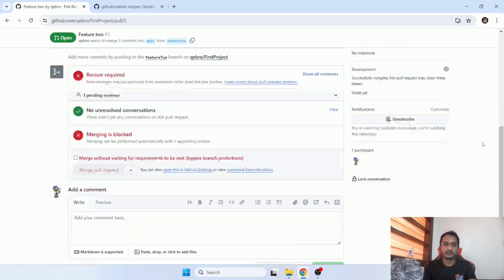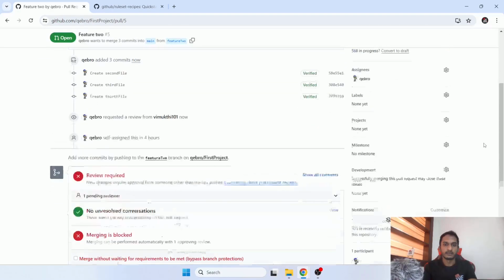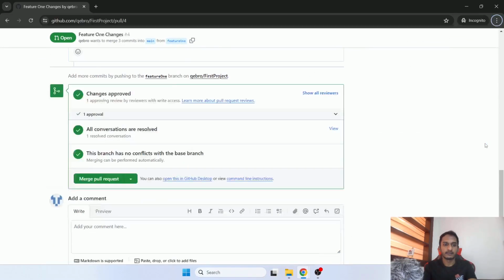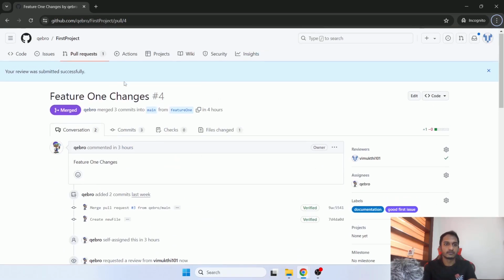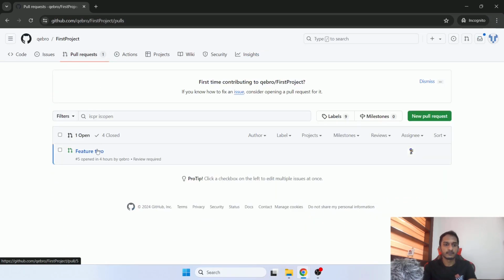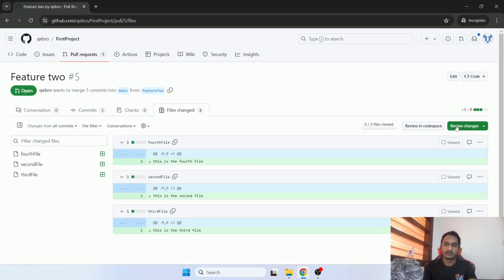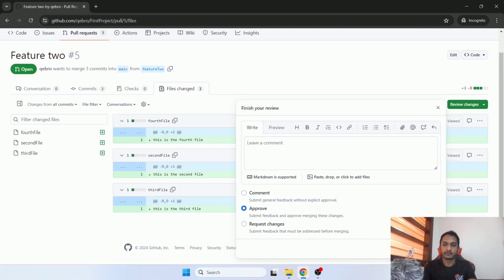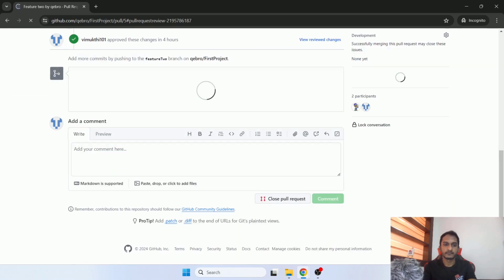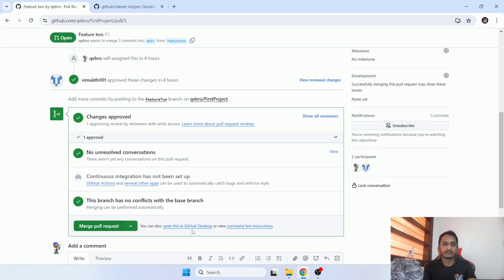I will not add labels or anything this time. Okay, and then I will go back to the pull requests. The feature 2, I will approve this. Review changes, I will directly approve, submit. Now you come here, you can see this branch has no conflicts with the base branch.